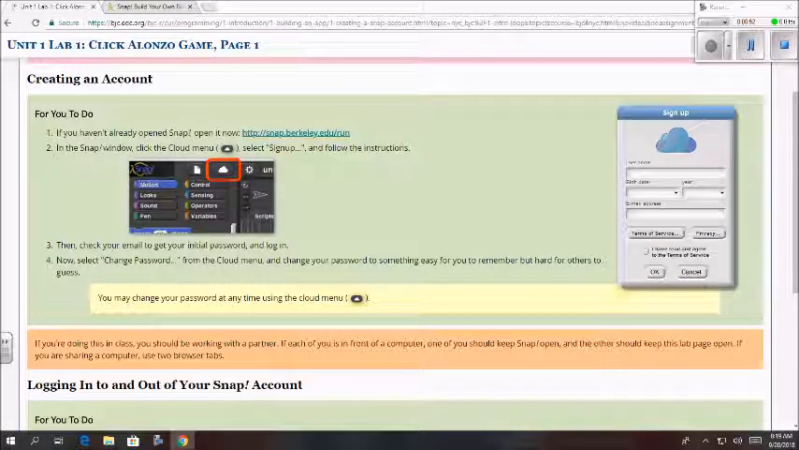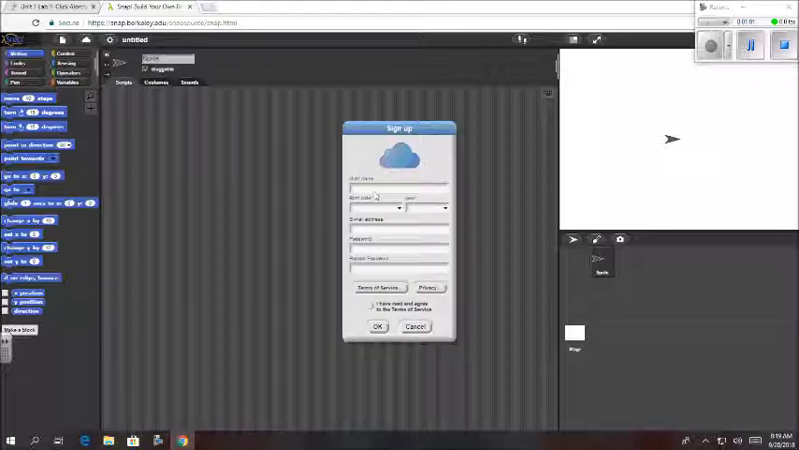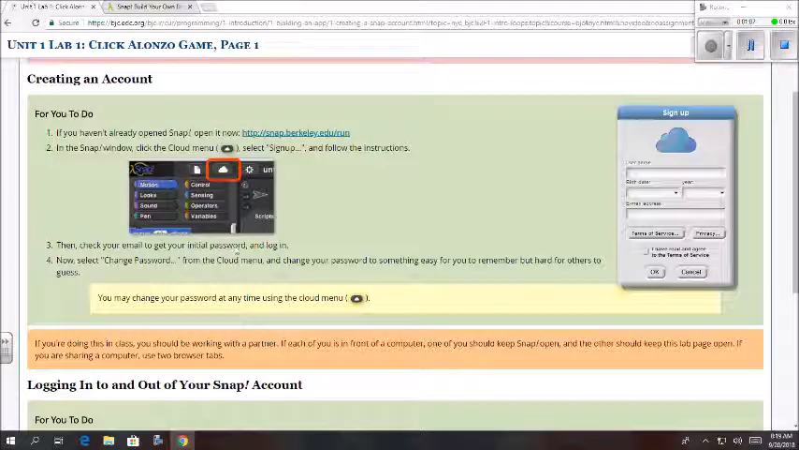So as we're looking at the instructions, it's telling us to click on the Cloud menu, sign up, and follow the instructions. So here's the Cloud menu, and sign up is this first tab. You'll fill in all of the information and click OK. From there, you're going to go ahead and check your email and change your password.